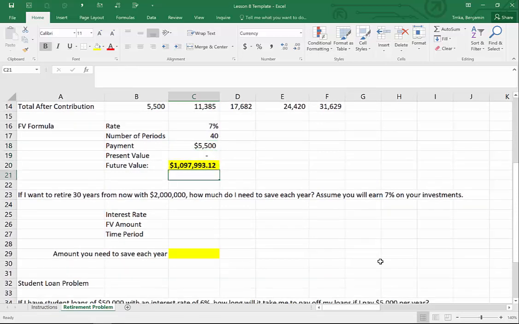Sure. So in this case, if I want to retire 30 years from now with $2 million in the bank, how much do I need to save each year, earning 7%? So in this case, interest rate, 7%. The future value amount, I want to have $2 million. So I'm just going to type that in. And then the time period is going to be 30 years.